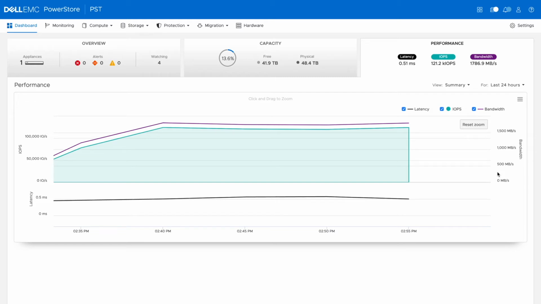We get IOPS, we get bandwidth, and then we also get what's really important, which is latency, which is one of the things that we like about the system. You can see I'm driving 120,000 IOPS on this system with a good amount of bandwidth, but also at a half a millisecond latency, which in a performance-sensitive environment or just in any environment, the lower the latency is, the better your overall system is going to perform from your application and user experience.